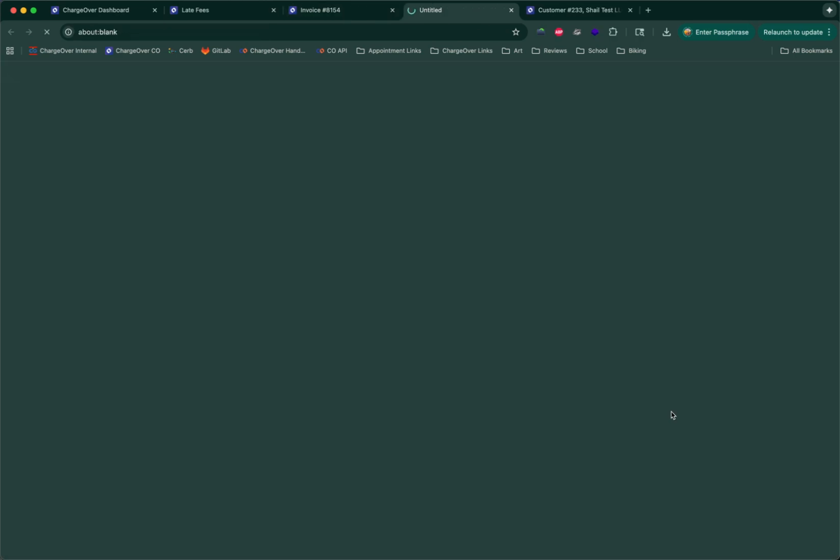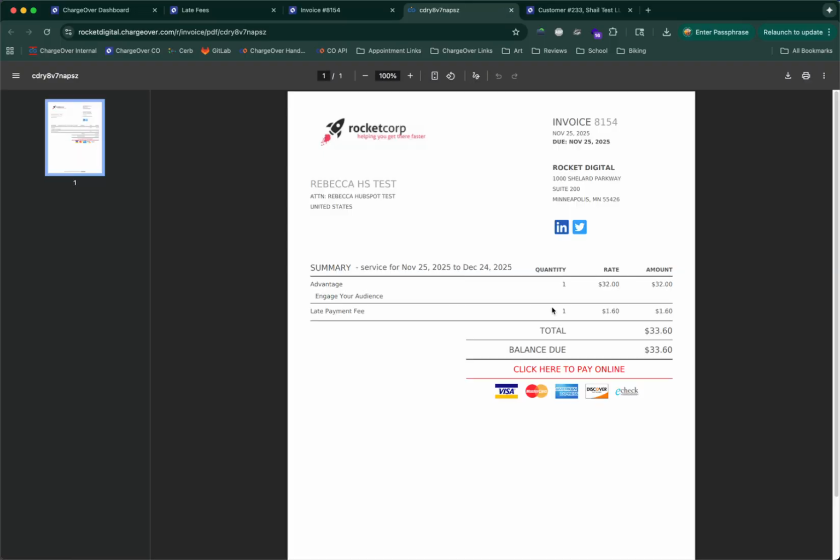If we want to see what this looks like from the customer perspective with a default invoice, we could do that here too. And you can see that we are adding it as a separate line item on the invoice here as well. So now let's say that we have a customer that we want to exempt, just that specific customer, from a late fee.